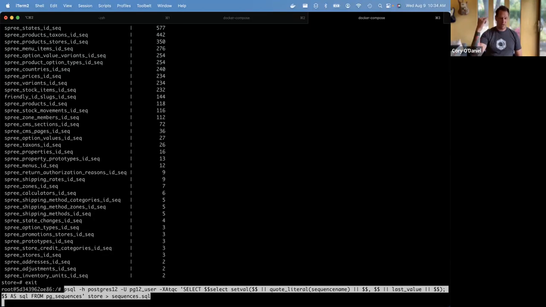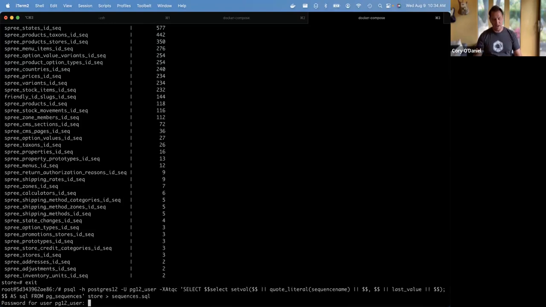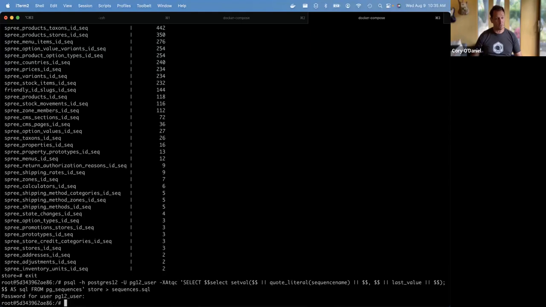And what I'm doing is I'm just running a simple SQL command to generate some SQL commands. So this is a little meta. And I'm going to dump it out to this sequences SQL file. So what we'll see when I peek this file is it will have commands to essentially update all the sequence numbers in my Postgres 15 database. So if you're following along, the password is pg12_password, which is super duper secure.